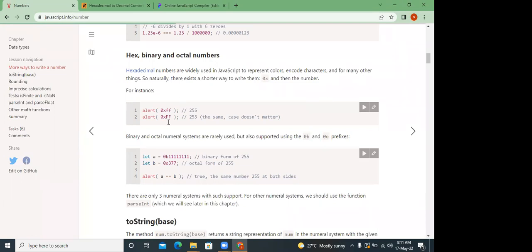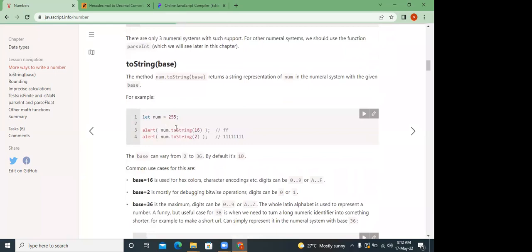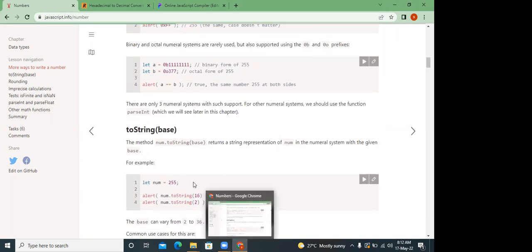Okay. So you can do the conversion using this particular method, which is toString. For example, you want to convert it to hexadecimal. How many numbers will hexadecimal have? It will have 16 digits, from 0 to F, where F is 15. So the base of that number is 16.